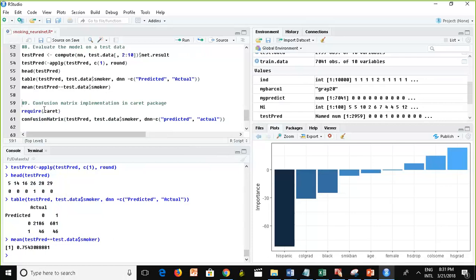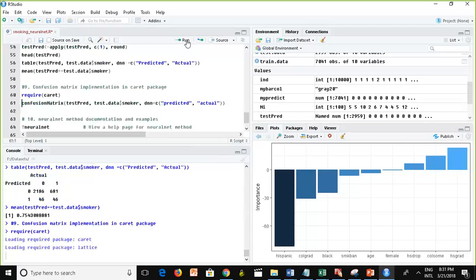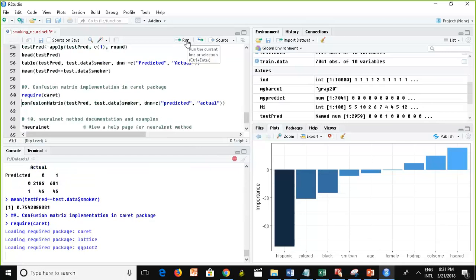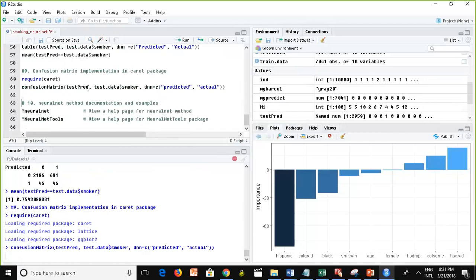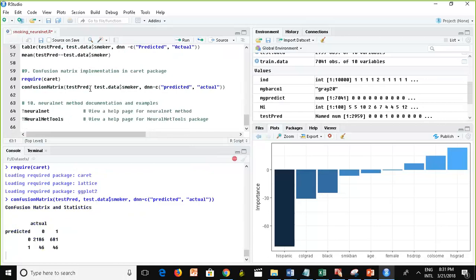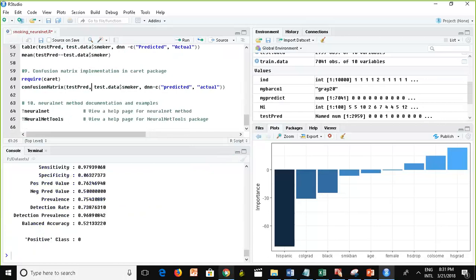And this is another option to do confusion matrix. You can do the caret package, right? Require caret. And then here, you get more information, such as true positive, true negative, and so on. So for your assignment, this is a very good area to explore, because for the assignment, you need to go a little bit beyond the exercise, right?